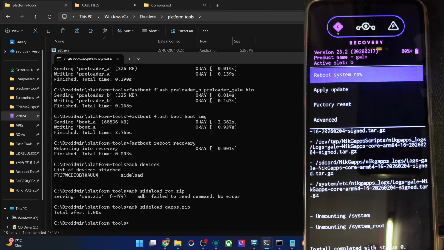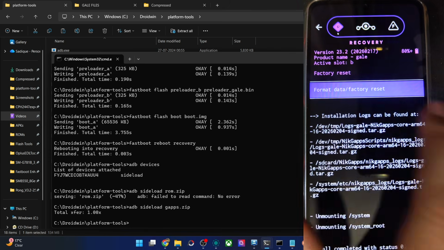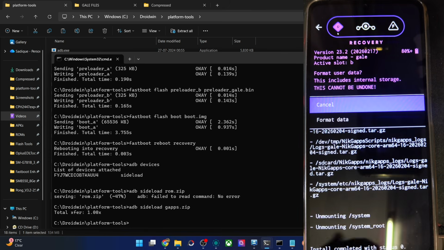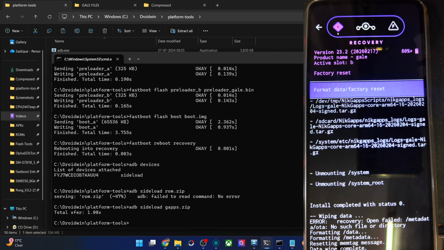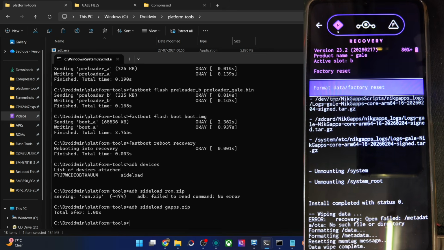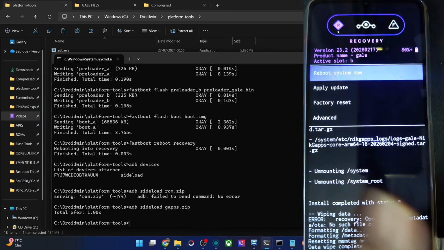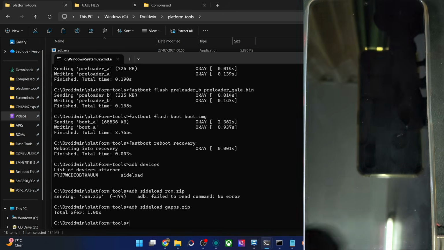The flashing went fine. Finally, once again, do a factory reset. So before and after flashing a ROM, if you have flashed any other file or not, that does not matter. Your last step should be to do a factory reset once again. This is a must. So once you have flashed the ROM file, please do a format data once again. And at the very last, tap on reboot system now. And the phone will now boot to the OS.